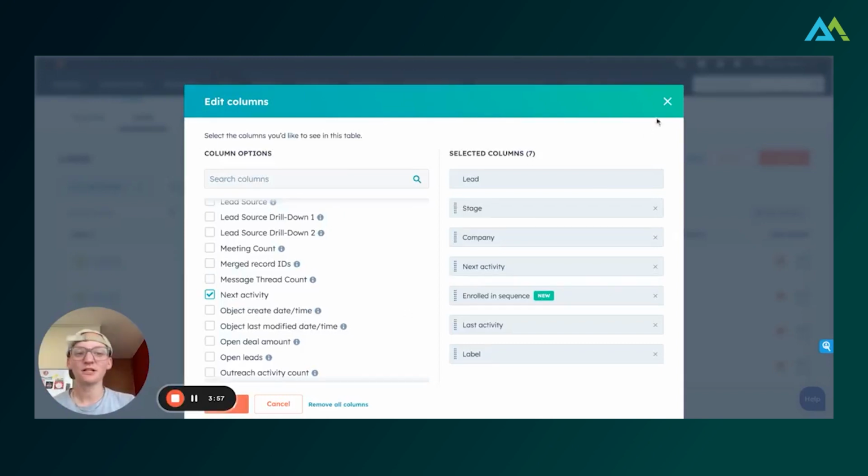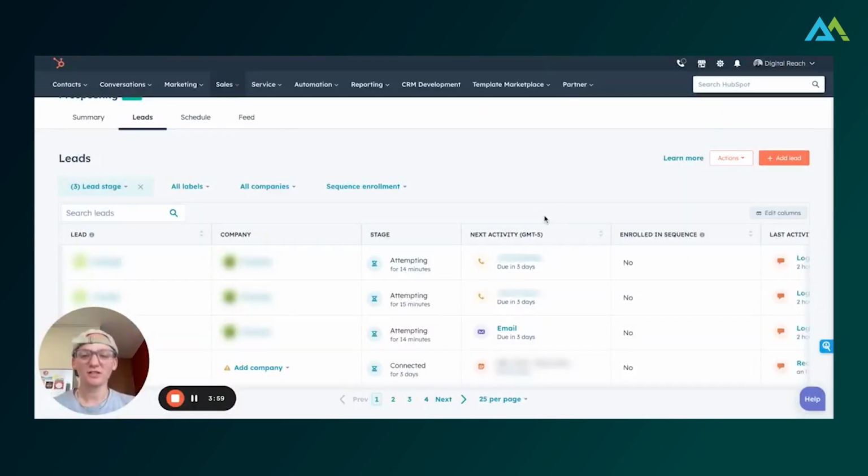So I highly recommend going into the leads tab, checking out the information that you have just right at your fingertips, and then making sure that you're using these different columns that can help you action upon your data and be more efficient and effective as a seller.